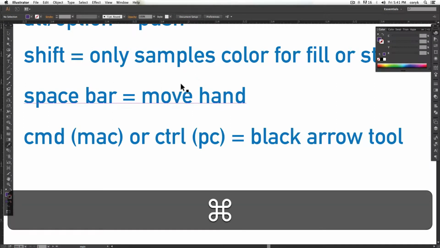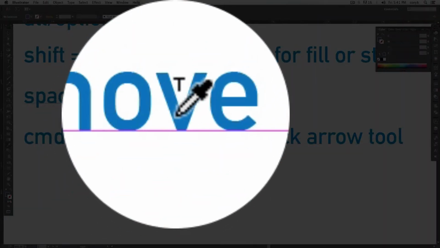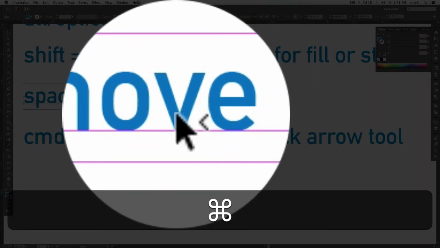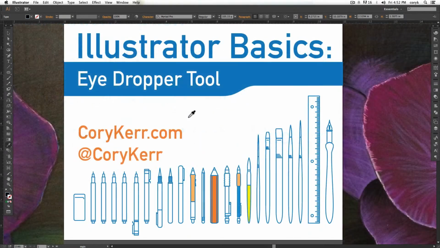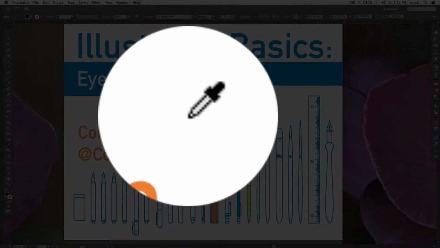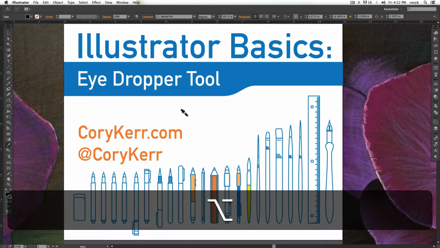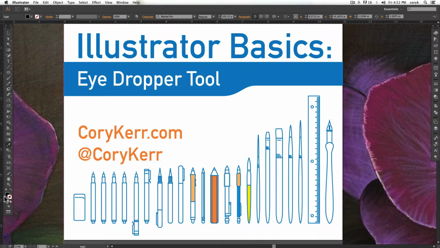And if you hold Command on a Mac, then it turns into your black arrow tool, and as soon as you let go, it goes back. So if you wanted to select something, you could press Command, select it, let go, and you're back to your tool. If you hold Alt, it is loaded. Notice that there is a little bit of ink in that icon now. So this is what you will pull, and if you hold Alt, this is what you can push, and it pushes the fill and the stroke.